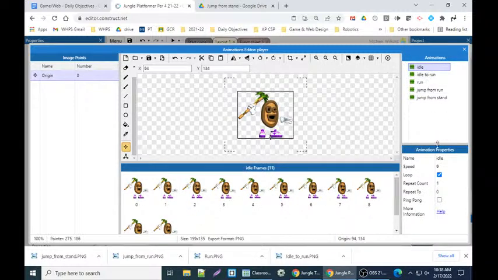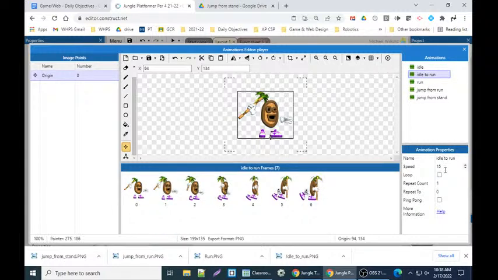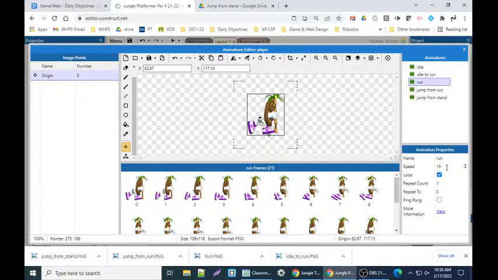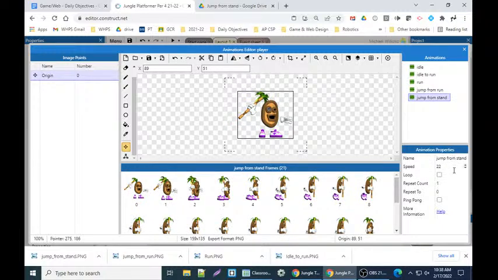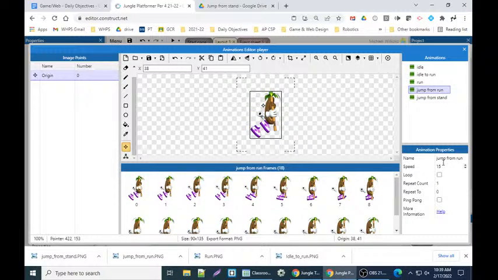So going through here, idle is 9 for the animation speed with a loop. Idle to run is 15, no loop. Run is 15 with a loop. Jump from run is 15 without a loop. Jump from stand is 22 without a loop.